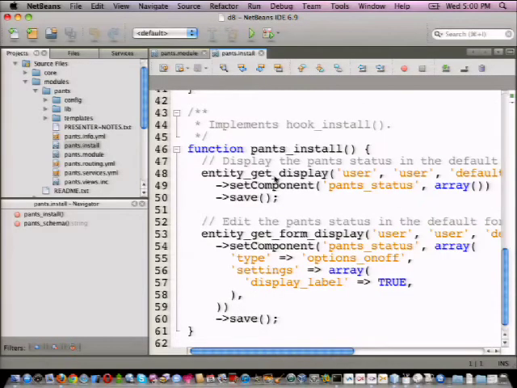Hook install, the fact that hook install exists hasn't changed. It's still named hook install. What you do within hook install may or may not be different depending on what your module does. In this case, it's quite different than the Drupal 7 version. The Drupal 7 version of the pants module within hook install created a field and created a field instance.